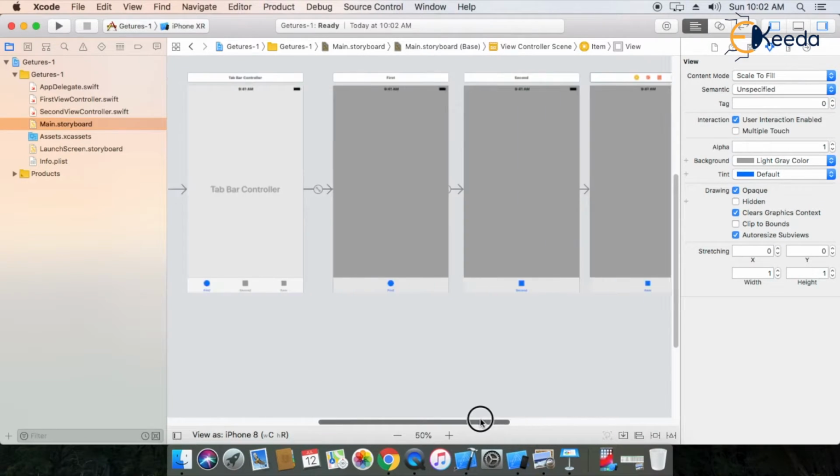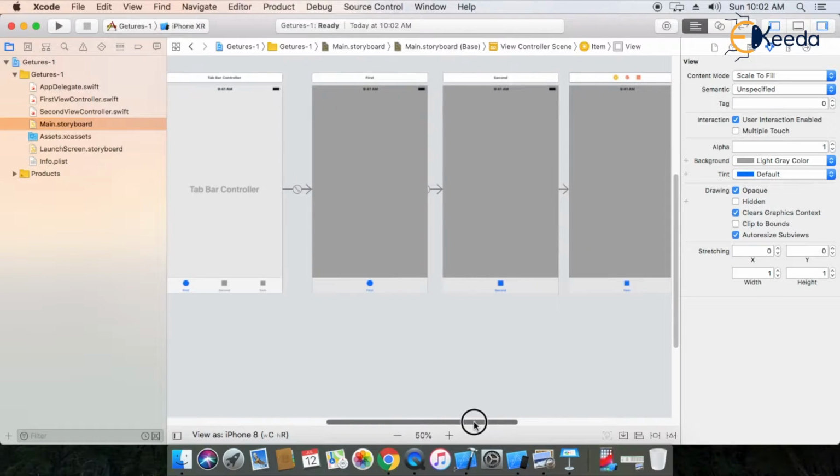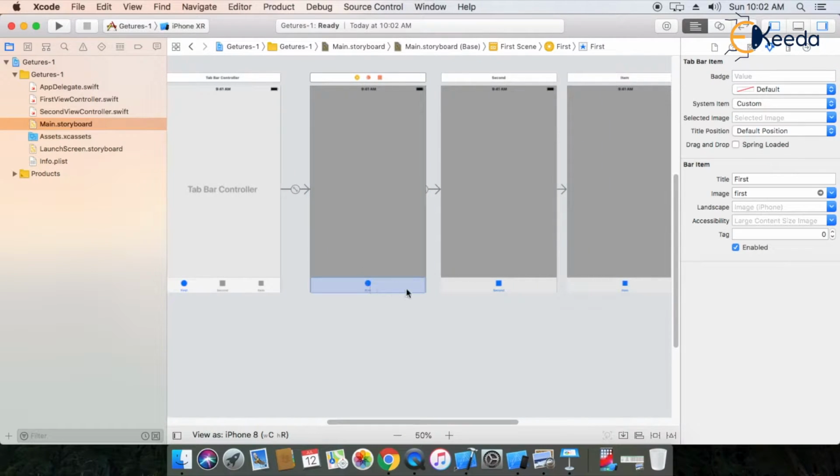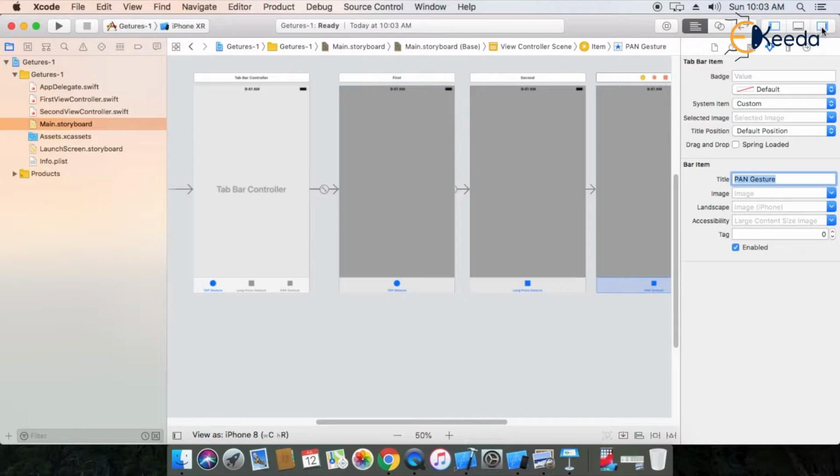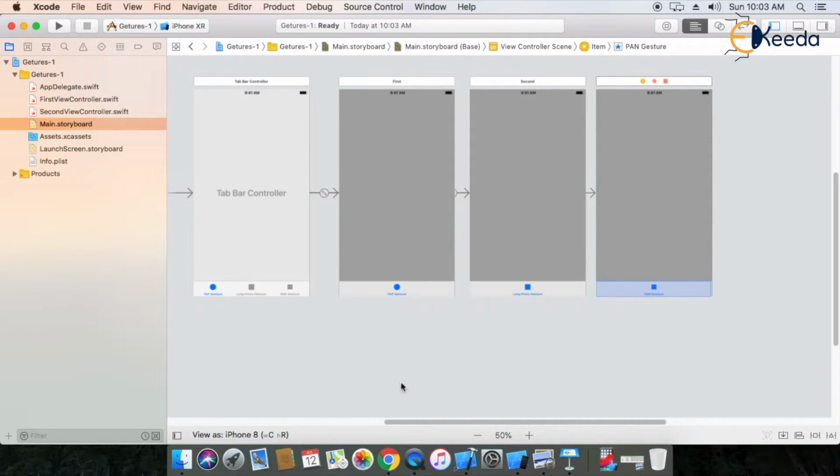Now I am changing the tab titles. First I am using the tap gesture, second the long press gesture, and third the pan gesture. So now I am creating a new application with different screens. Let's try with the tap gesture.